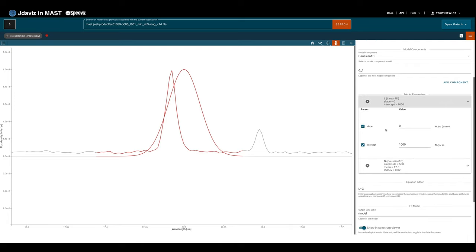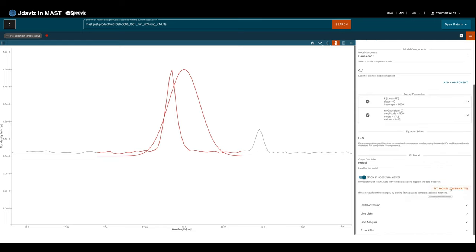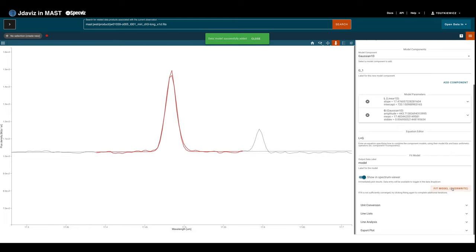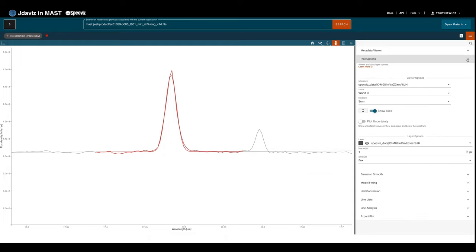Let's uncheck all of the values that we locked and overwrite our fit model so that the computer can find the actual best fit. And it's done. At this point, the fit looks pretty good, but the visualization is a little bit difficult because by default, both of these have been plotted in red. Let's exit the model fitting menu and go to the plot options dropdown. From here, let's adjust the layers that are visible. In order to show our subset in red, Jdaviz has created specific layers with those subsets. Let's turn those off.